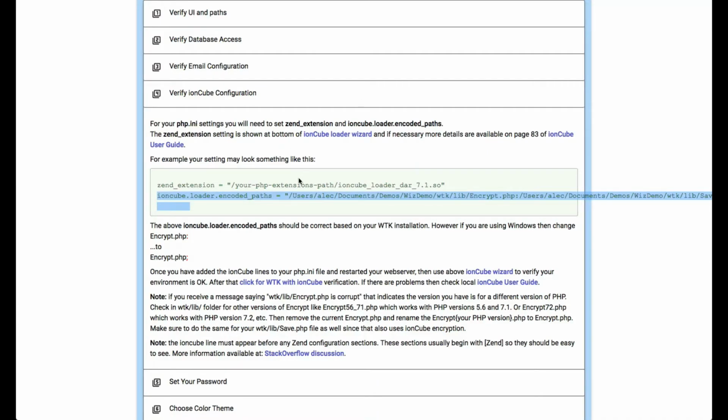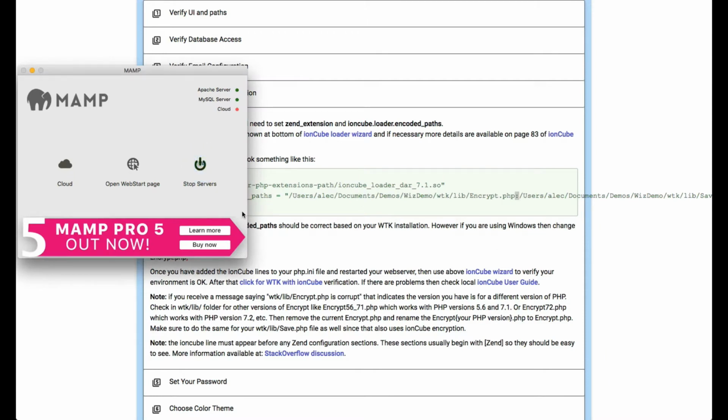So now this says the above. If you're using Windows, change it from colon to semicolon. And once you're done, you need to restart your web server. So let me go back to MAMP. I'm going to stop my server. Helps to actually read the directions. And then we will restart the server. Once you've added the ionCube lines, okay, it has restarted.